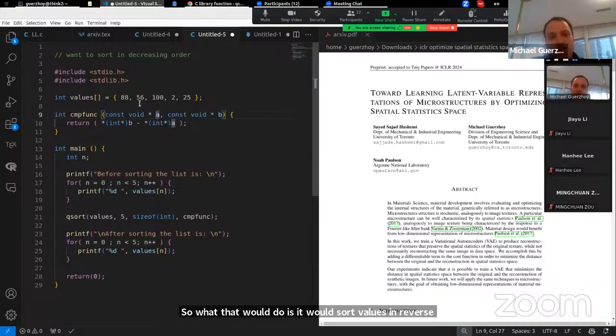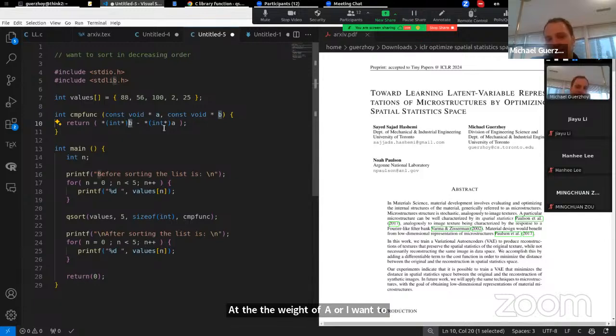So in this case, those are integers. But if this is a struct, you can also say, well, I want to access the weight at B, the weight at A, or I want to access the string at B, the string at A, right? So you can do anything there.